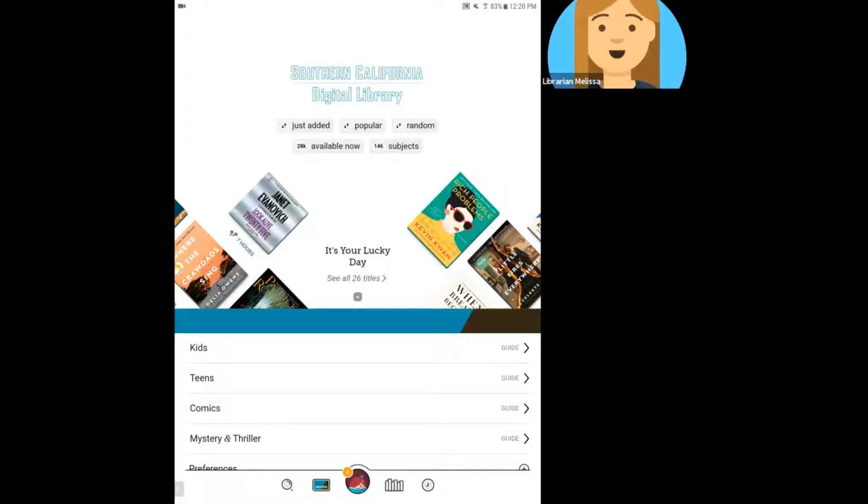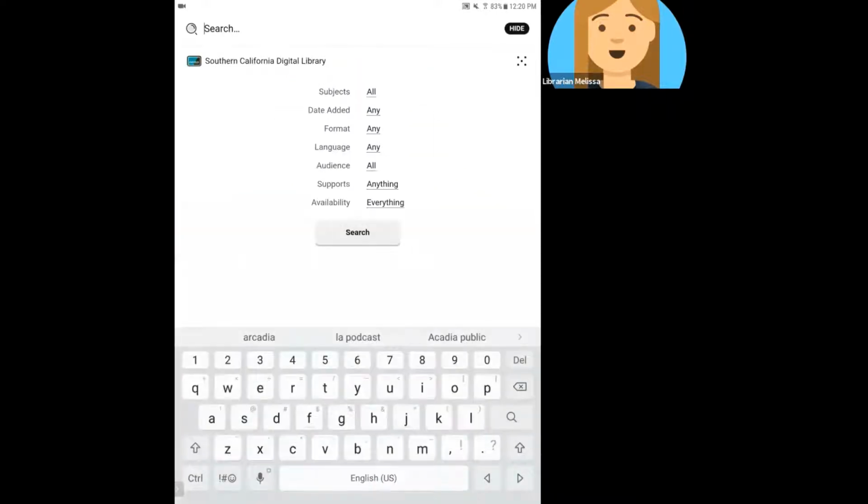I'm here on the homepage for the Southern California Digital Library in the Libby app, and I'm going to search for John Grisham by clicking on the magnifying glass and performing a search. And then we're going to take a look at those search results to see what's going on. So I'm clicking on that magnifying glass, and I'm going to search for John Grisham.